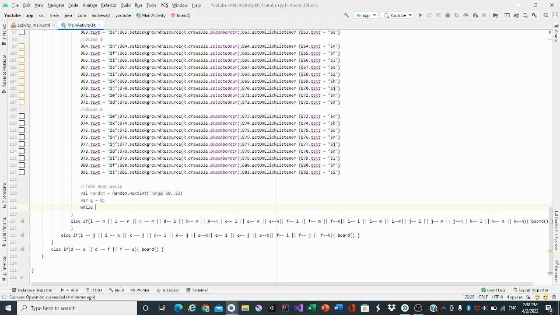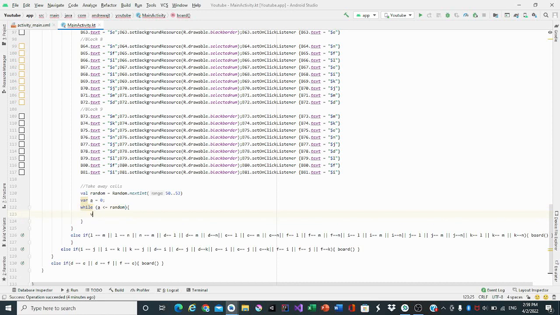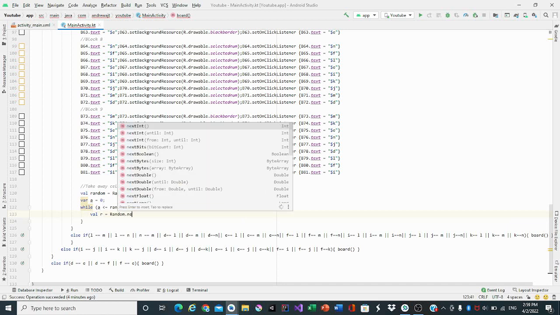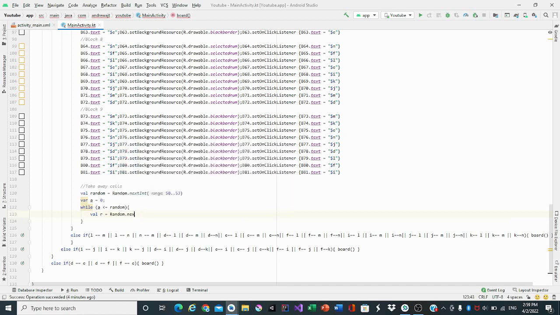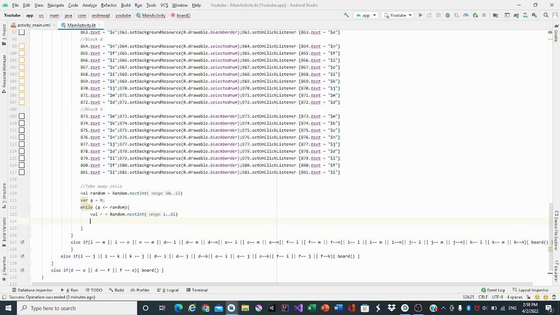Then we'll say while a is less than or equal to random, val r equals random.nextInt 1 dot, when.